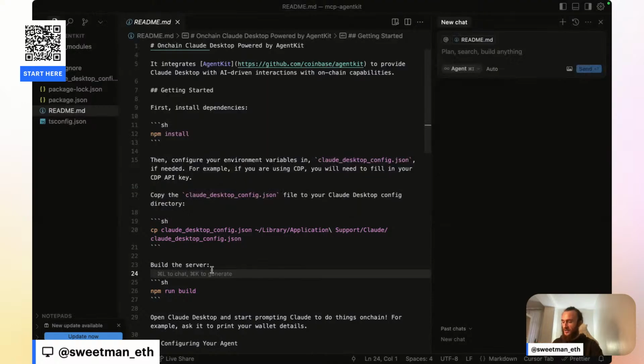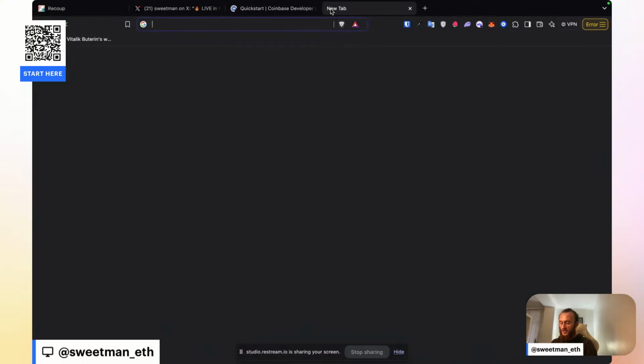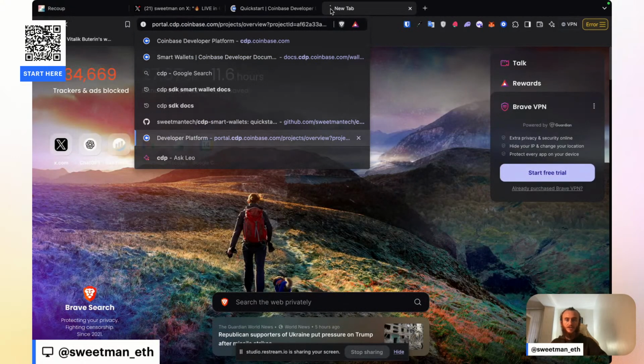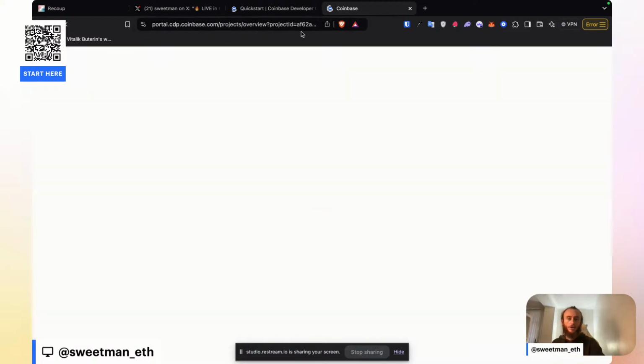Our package has just finished. Let's now get the keys that we need. I'll get those keys by going to portal.cdp.coinbase.com, which is where we go to get our API keys and to manage our projects.